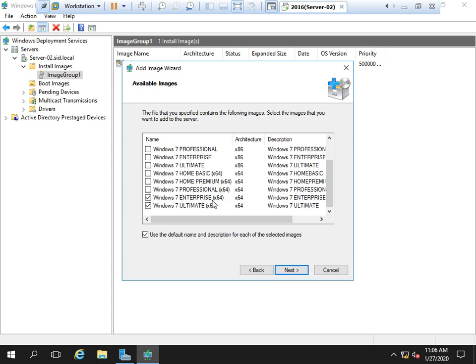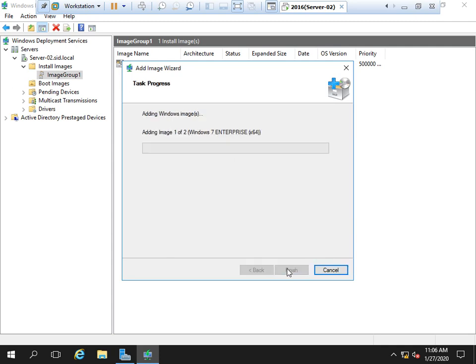As soon as you take only one image of Windows 7, it gives you all the options. Like I'm showing you, when we go for the client side, I'll show you. So I go for Windows 7 Enterprise and Windows 7 Ultimate. I want to deploy these two. Click on next now. Click on next again, and it's going to add these images.